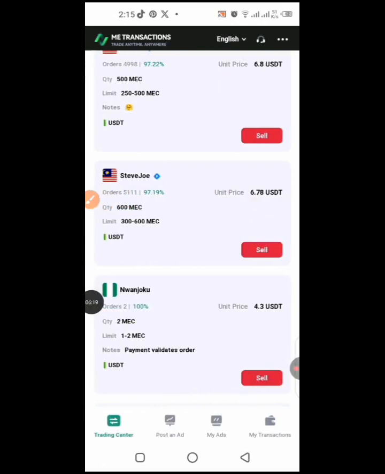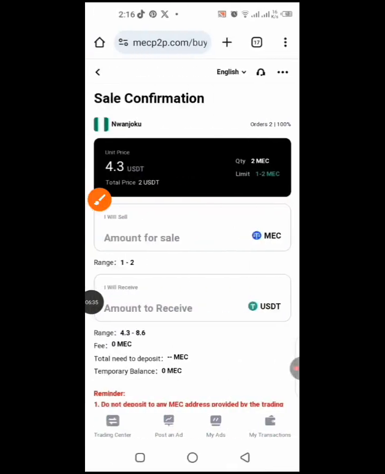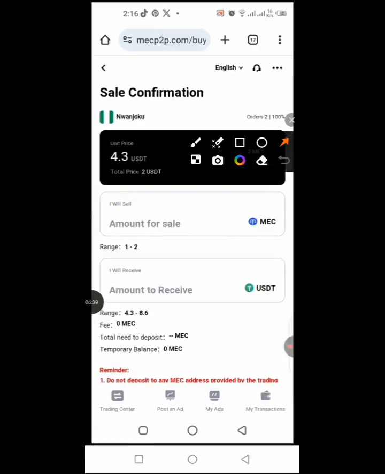All right, now I've seen someone that I want to sell to. With this person right here, the quantity you can sell is from 1 MEC to 2 MEC. That's the minimum you can sell to him. So I'll just quickly sell to this person. I'll click on sell, and then it's going to take me to this section. I'll now type the amount that I want to sell.